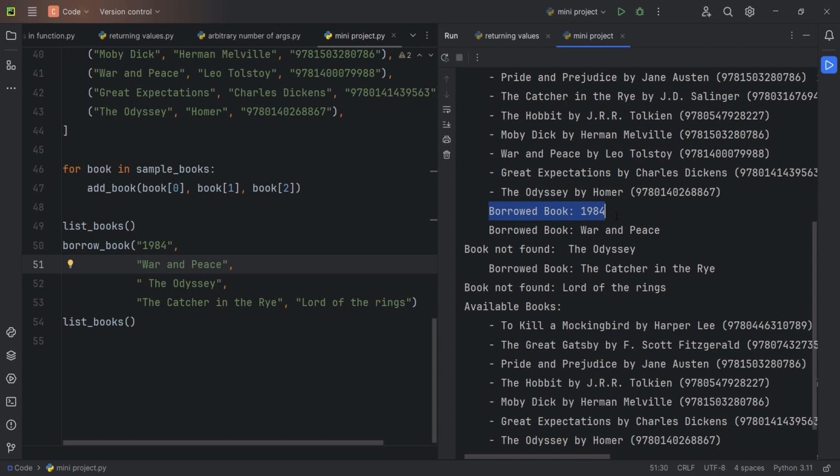And you can see right here that we borrowed 1984, that's great. We borrowed War and Peace, excellent, but the book not found: the Odyssey. Why is that? Well, I did something on purpose, and that is I added an extra space. And remember, these are strings, so they are, first of all, case sensitive, and second of all, the space is considered a character as well. So the book not found, the Odyssey.